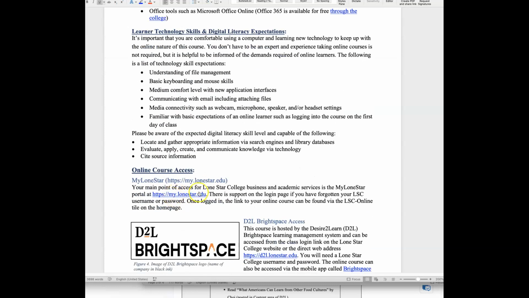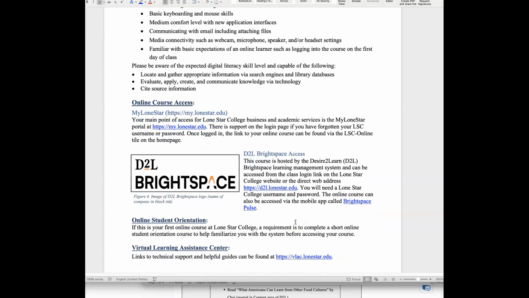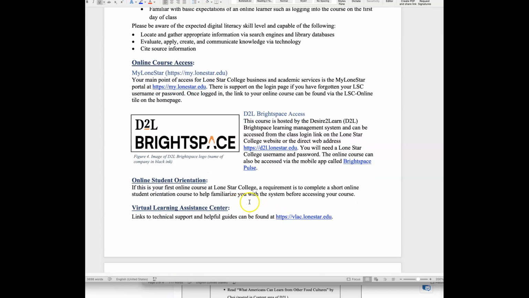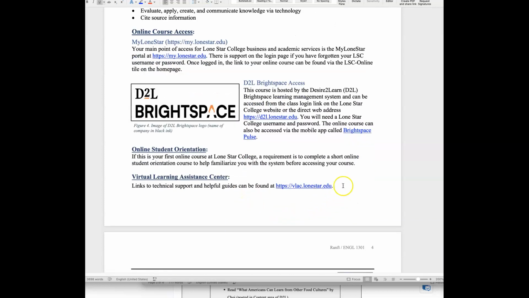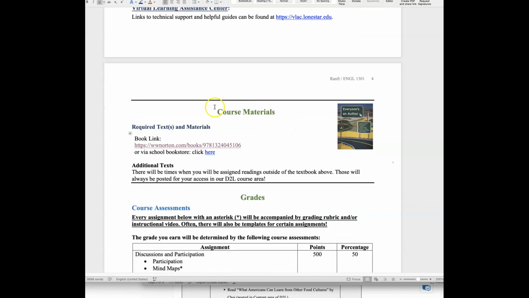This is also a place where you can access My Lone Star. Again, if you have the document, you can have the quick link ready to go, as well as for D2L. There is an online student orientation that you'll want to complete. And again, we have some quick links here. Our Virtual Learning Assistance Center is very important. Make sure that you become familiar with all of the different options available there. We do have required course materials, so you have links here to purchase either through our bookstore or directly from the publisher.